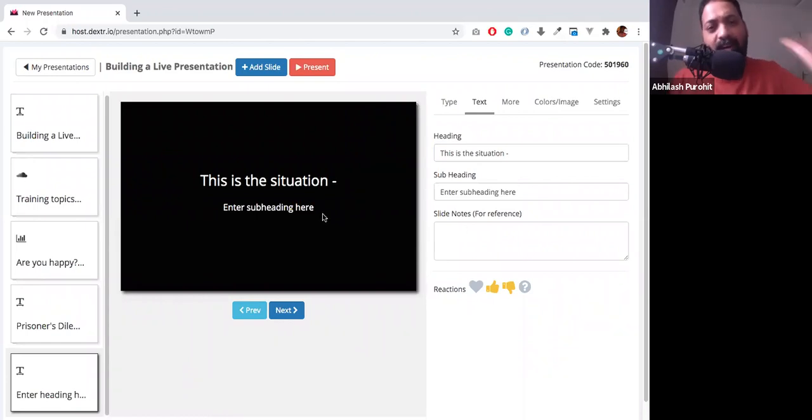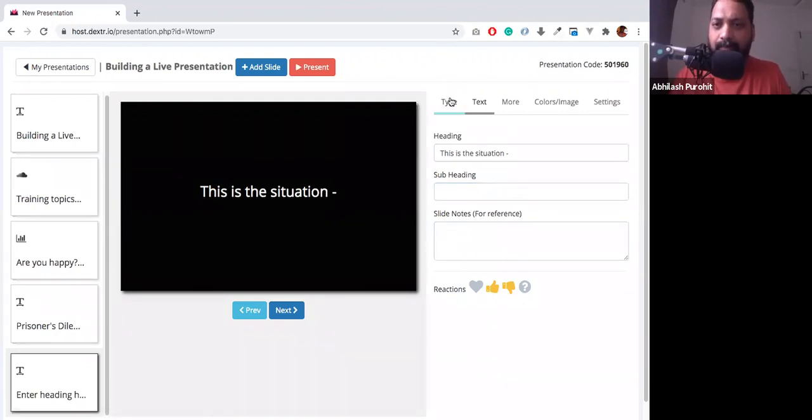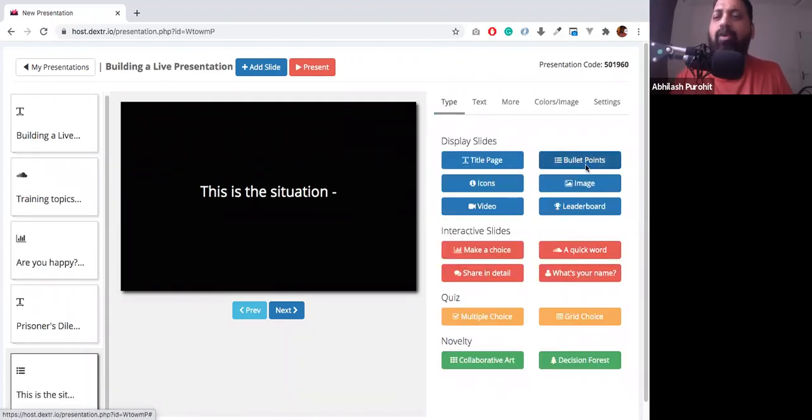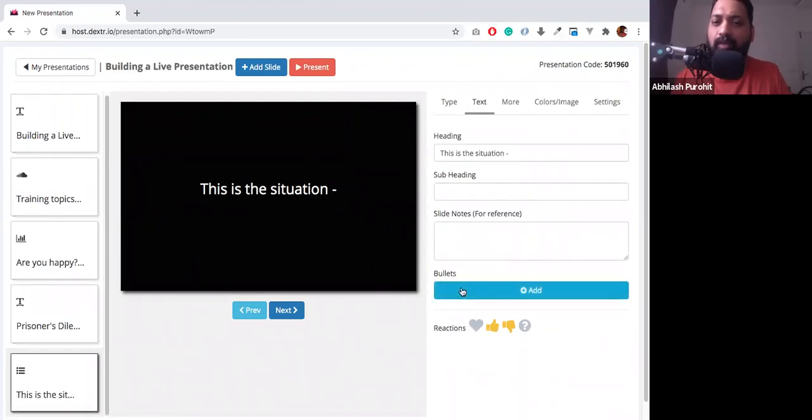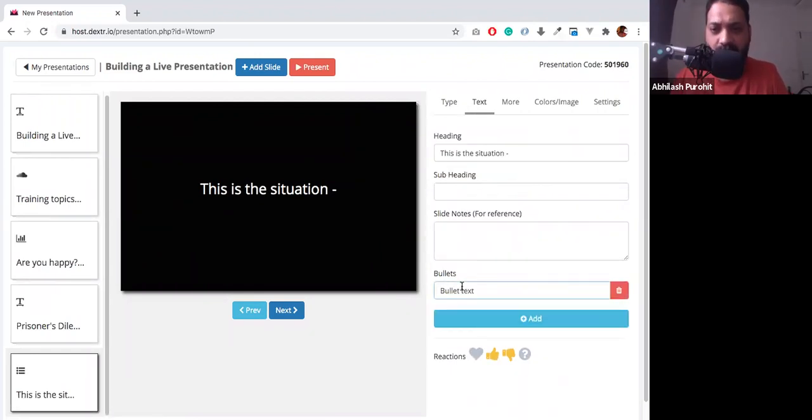So the words that they see on the screen should be conversational as well, as if I am talking straight to them. Okay, I'm going to add bullet points now because I have to explain a lot of situations. I'm going to say the situation is this, and pay attention. I'm actually explaining the situation of prisoner's dilemma to people who do not know.